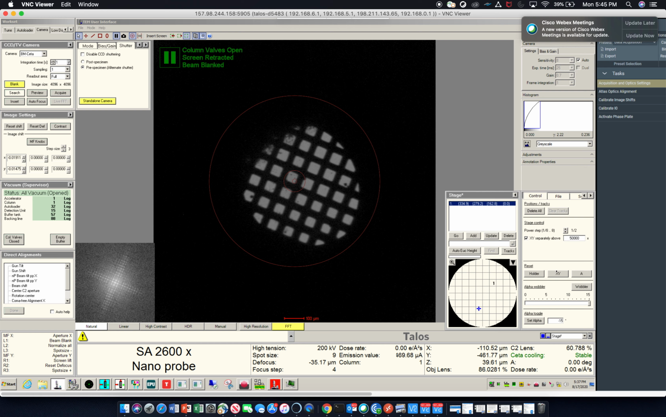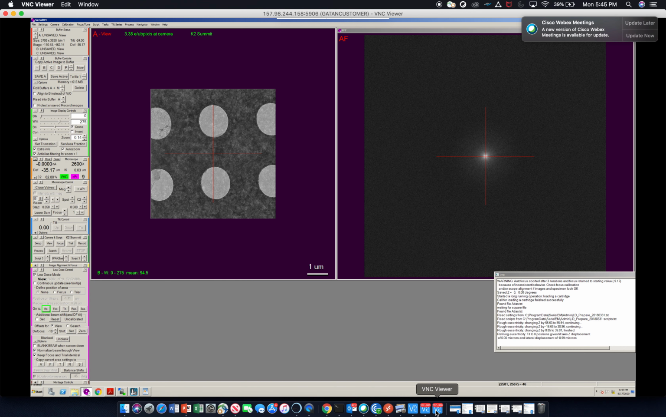Okay, and there's a bit of lag on my end. Okay, and now that that's centered, we can go back to SerialEM, and we will set up our folder that we're going to collect data in, and we will set up our atlas.